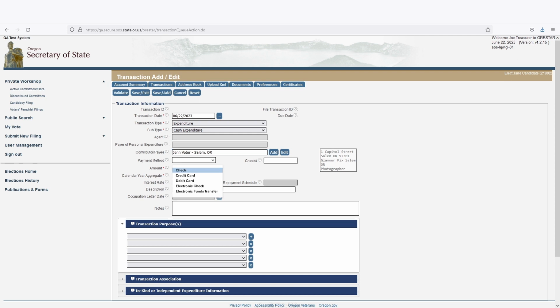In the Payment Method field, select the form of payment. If selecting check as the payment method, you must also provide the check number in the field to the right. In the Amount field, enter the amount of the reimbursement without a $ sign. A description is not required, but if information is entered, it will display to the public. The Notes field is not required and will not display to the public. However, if information is entered, it will display to the committee and the Elections Division.